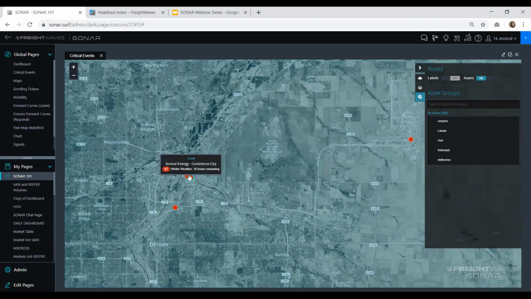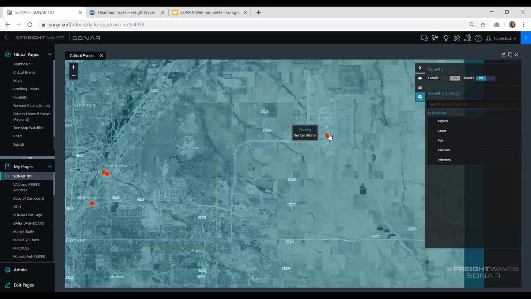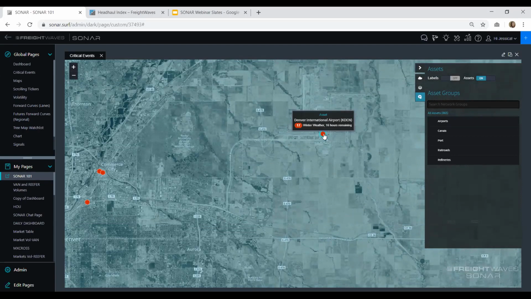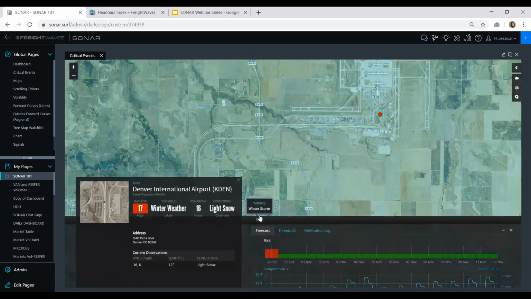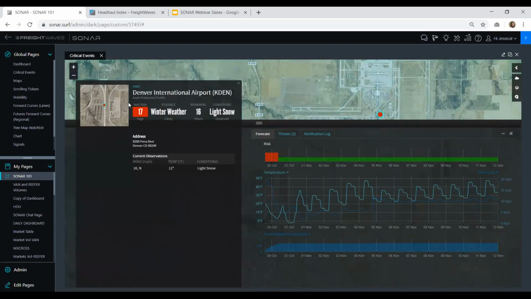Let's see what else we have here. We have a couple refineries here. We have a railroad. We have Denver International Airport. If I want to click on that, it will bring up some more information. So it brings up our max risk is at a 17. So we track 1 to 25. So 17 is pretty much up there.